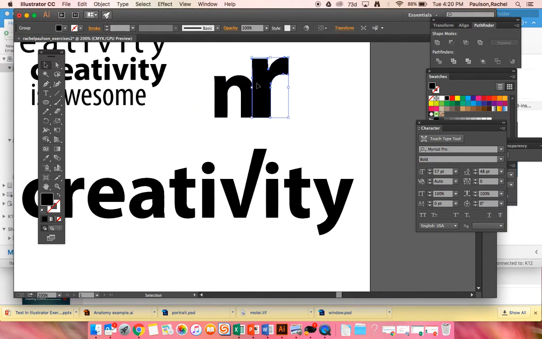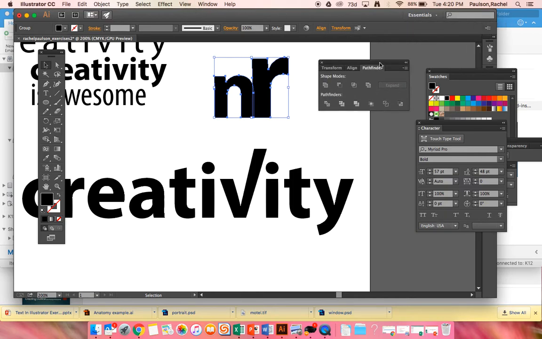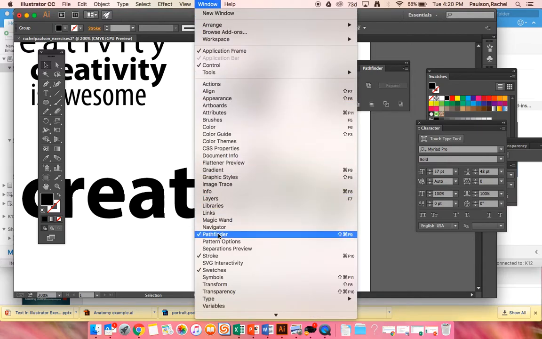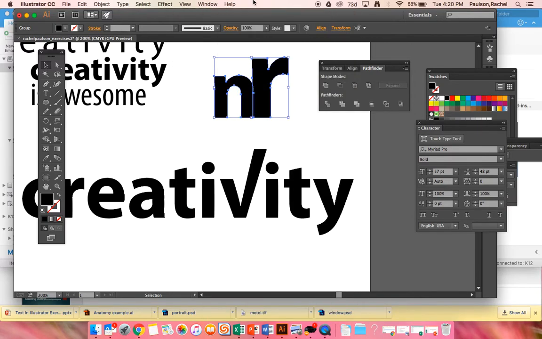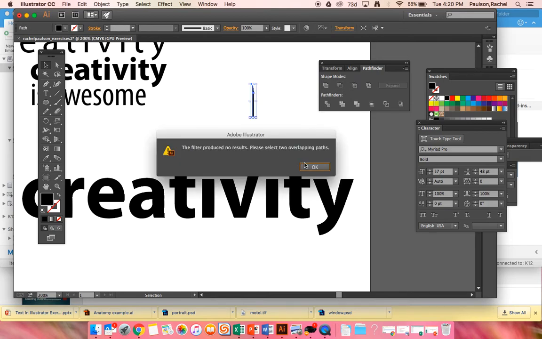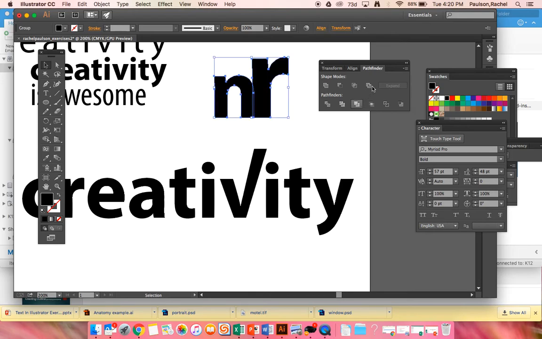If I select two shapes, whether it's a drawing or another shape or it's letter forms, you can select both, and then you're going to want to go up to your Pathfinder palette. If you can't see your Pathfinder palette, go to Pathfinder, make sure it's checked. I can unite these, and they now become one. I could also try out some of these other shape modes and see what happens from there.